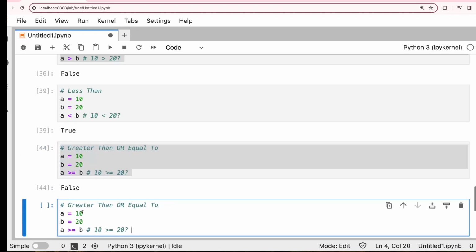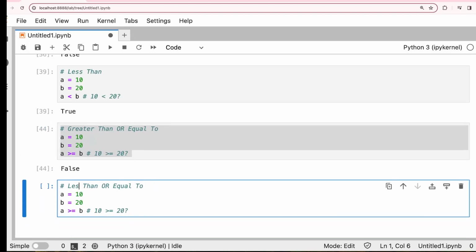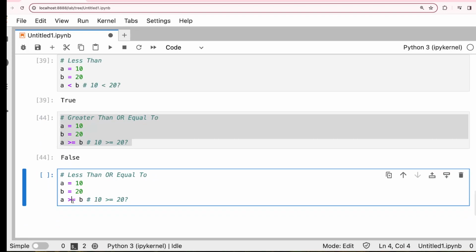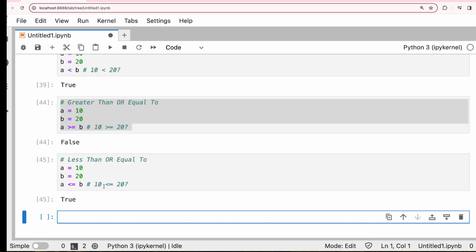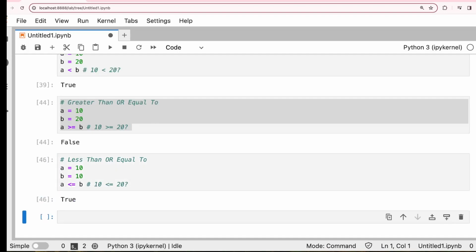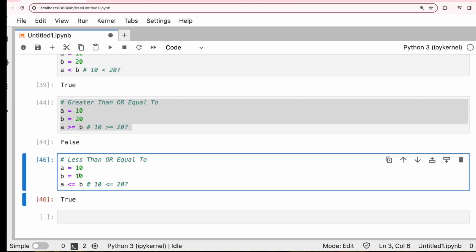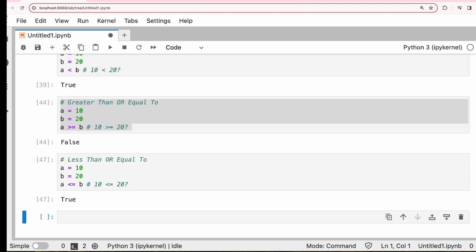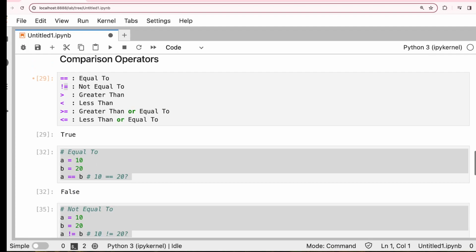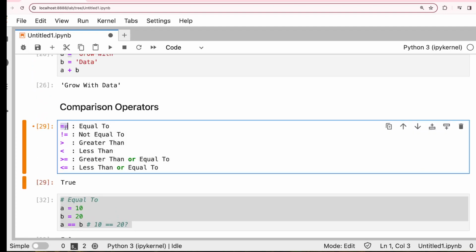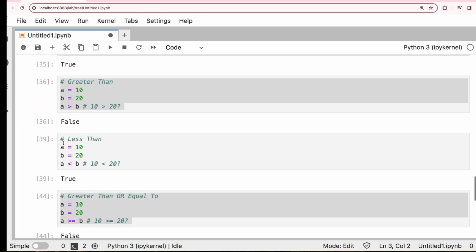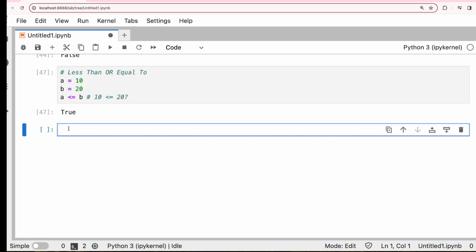The next one is less than or equal to, which is the opposite of this. Less than symbol and equal to. So it checks whether 10 is less than or equal to 20. Yes. If both numbers are the same, then also the equal to works. Okay. So we saw 6 comparison operators. Equal to, which is the double equal to symbol, not equal to, which is exclamation and equal to, and greater than, less than, greater than or equal to, less than or equal to. Even with characters, it has to work.